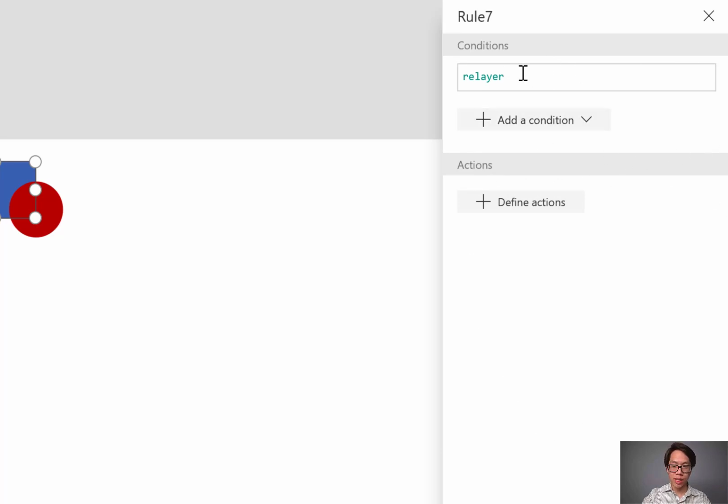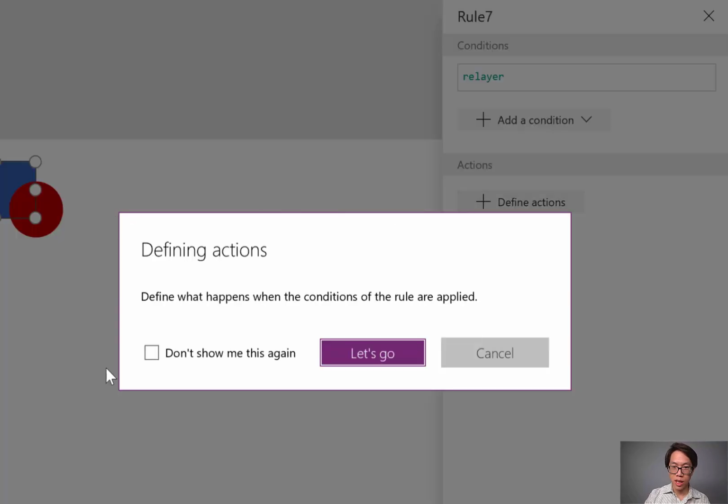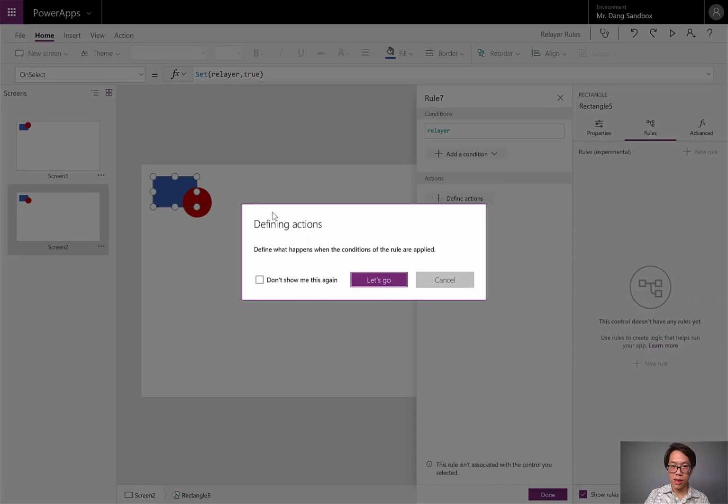Now you'll notice I didn't write equals true because I think that's redundant. Everything in this box is already understood that when everything in this box is true, then it'll perform these actions. So I could get by without putting that equals true at the top. I'll go ahead and select Define Actions. A dialog will pop up telling me I'm about to start recording a macro. You'll see that this experience is very similar to recording a macro in Microsoft Excel. I'm going to click Let's Go.